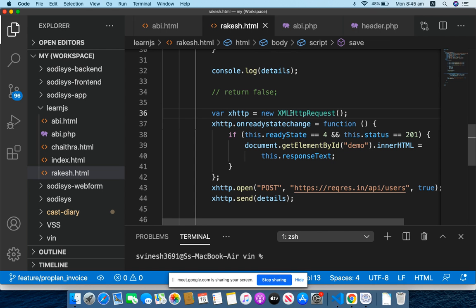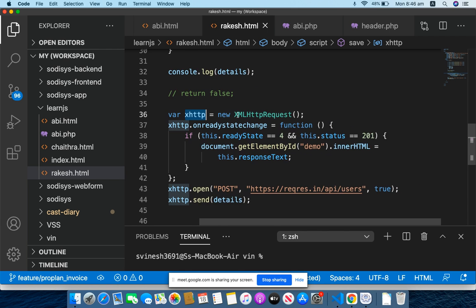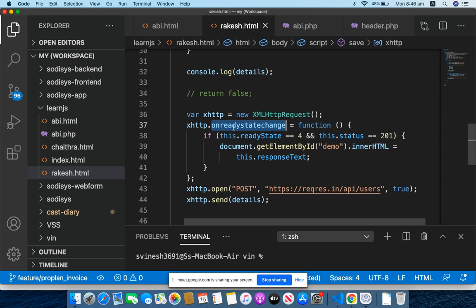There's a class called XMLHttpRequest, which is what we use to make the Ajax request. First you have to create an instance of it, and then we have to create a method in it.